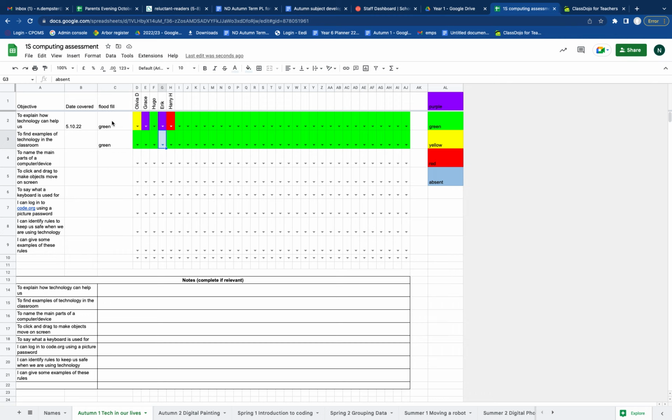So, it could be a case of a quick scan around to see which children are getting it, which children aren't. You could even build into your lesson a time when you can actually go around and see, right, show me what you've done, and then you could judge where they would be on this. So hopefully that helps. Hopefully that makes sense.